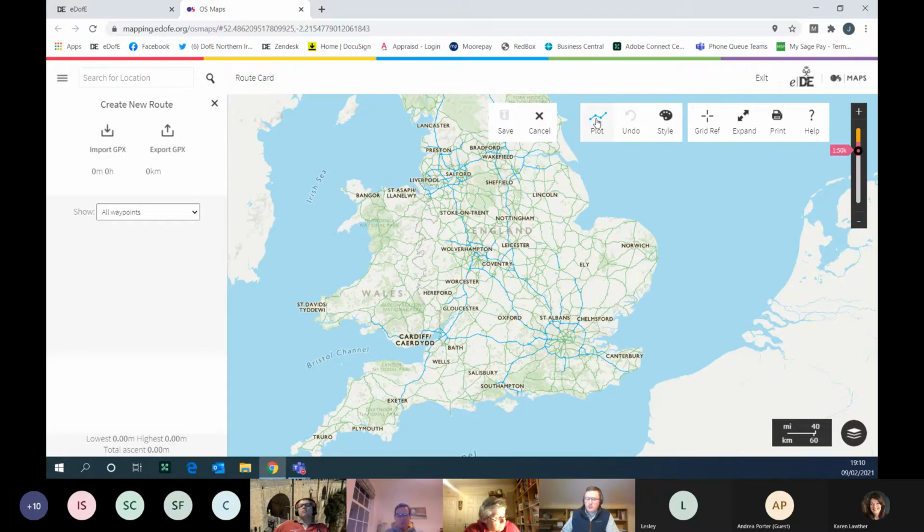You have the option then to plot your route. And whenever you click plot, that will allow you to drop your pinpoints down. And again, I'll show you that in more detail later on. You have the option to undo. So when you're plotting your map, if you make a mistake, you can undo and it will allow you to go back, I think 4 or 5 steps back in what you're doing.